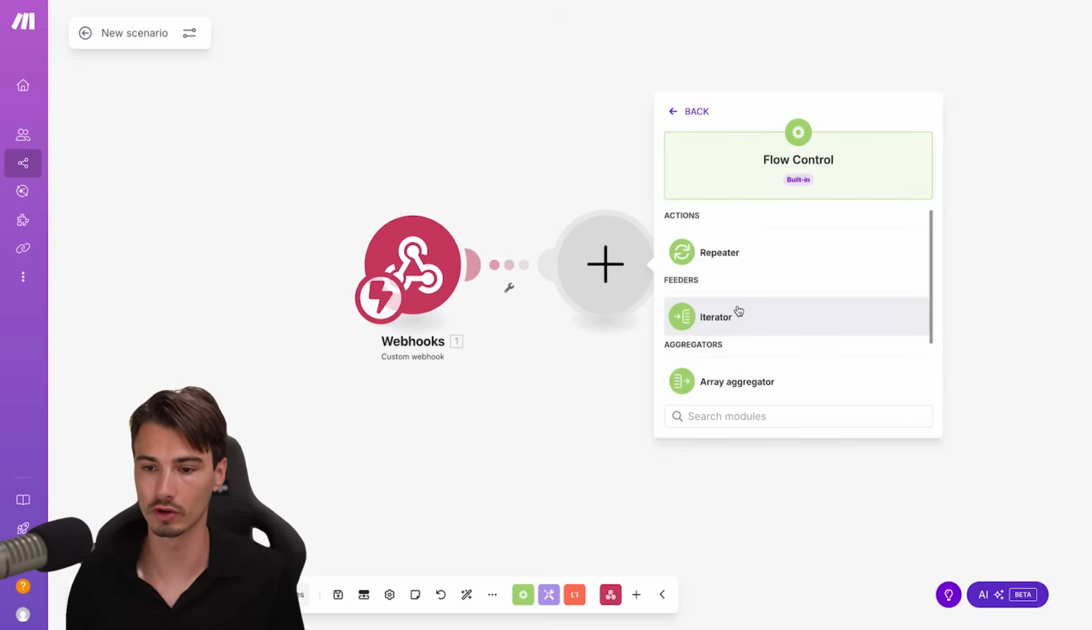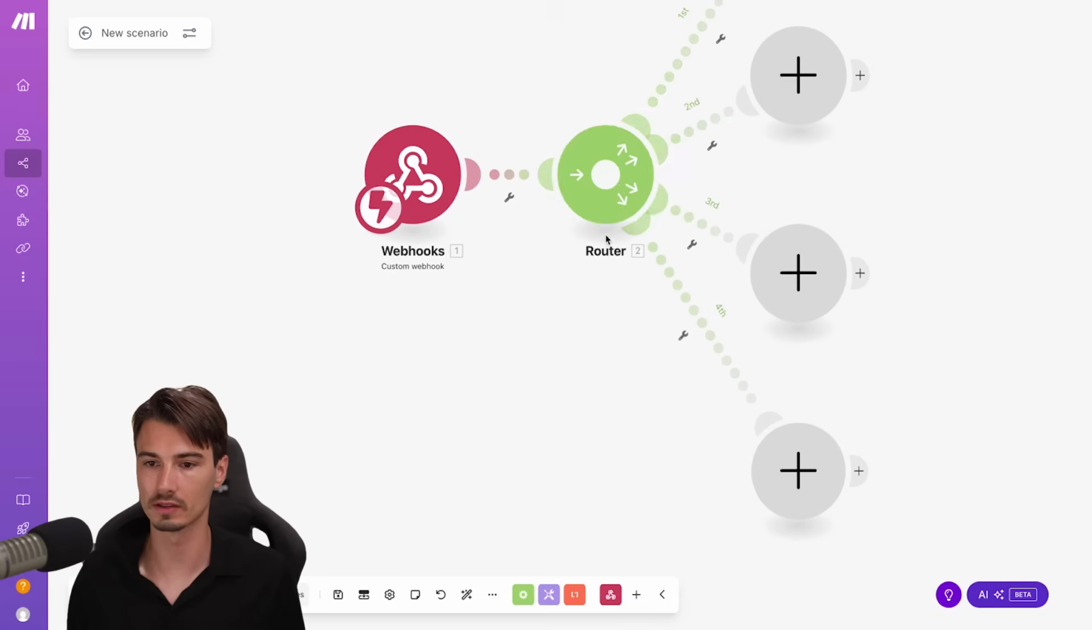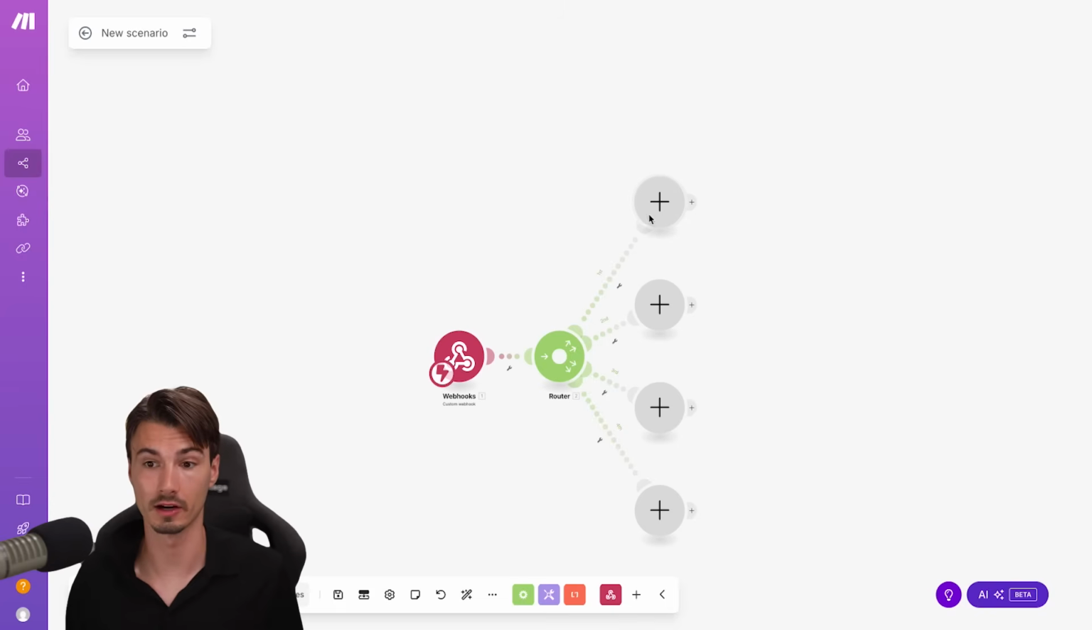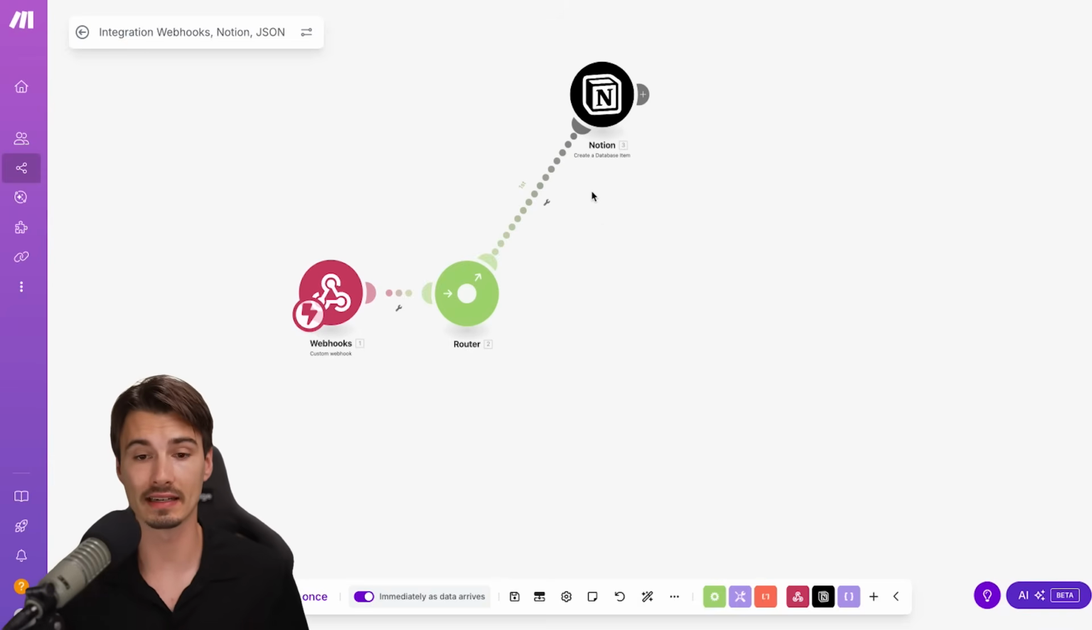So under flow control, there are these routers which allow you to set up different scenarios in the automation. In total, we want 4 of these, so I'm just going to click plus twice, but a lot of it is going to be identical. So let's start out by building one, which is our Notion step. We'll set up this Notion step in just a second, but before we do that, we have to define when this automation should go down this particular path, as we'll have 4 of these in the end.